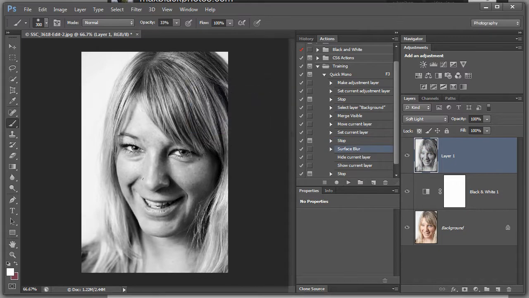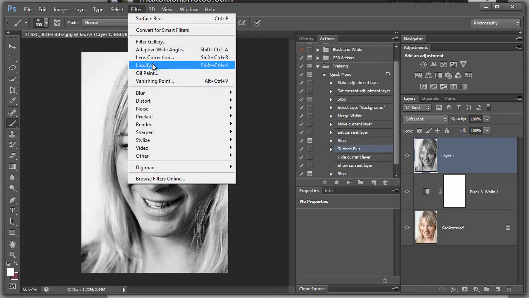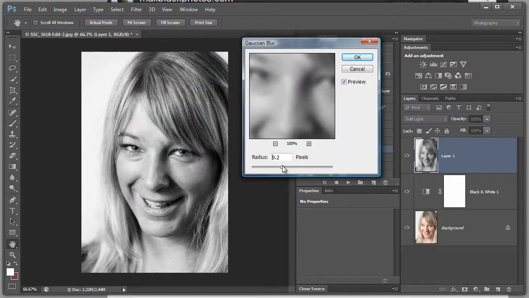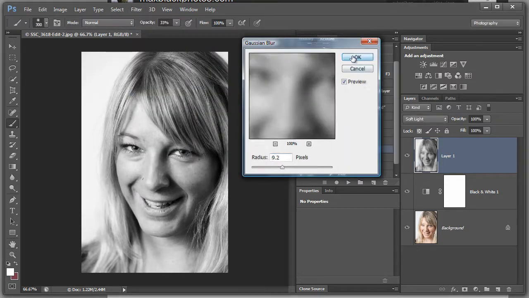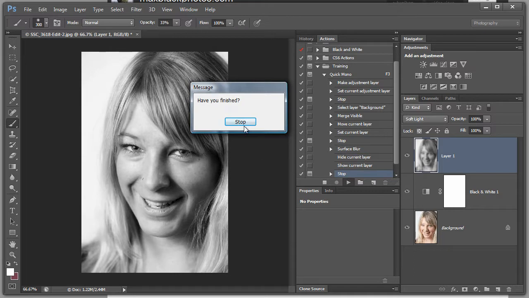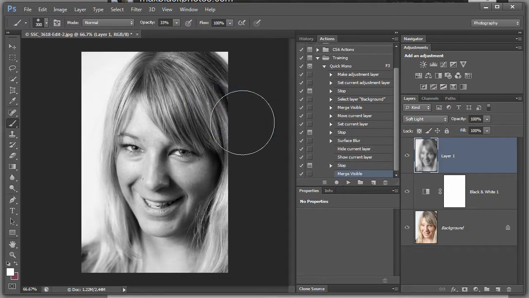So before we get to the blur, let's go into the filter. This time I'm going to go to Blur, Gaussian Blur, and just have a little fiddle around in there. Press play again, so we move on from that. Have you finished? Well, not quite. Let's have a look around. So I'm just going to click the stop button.